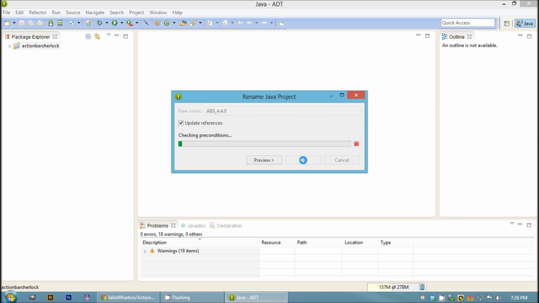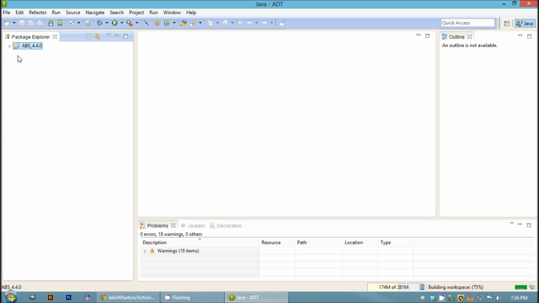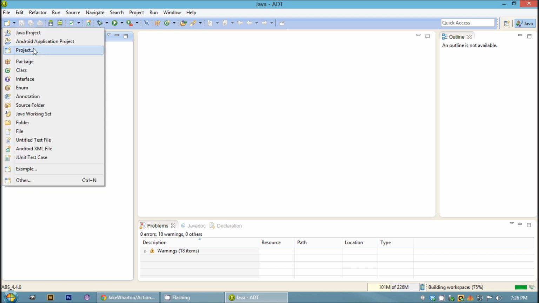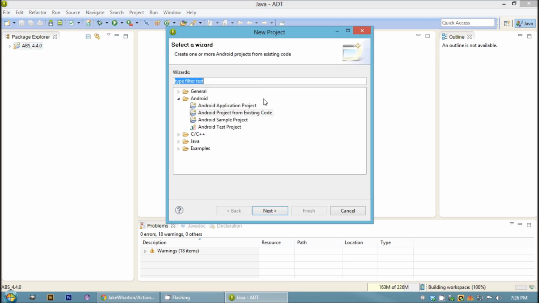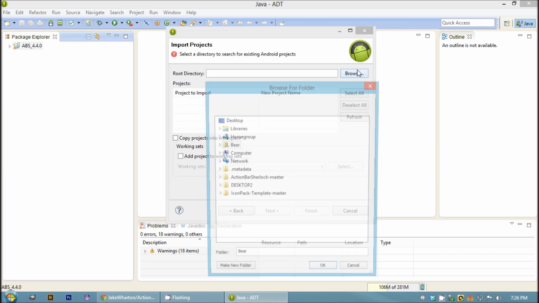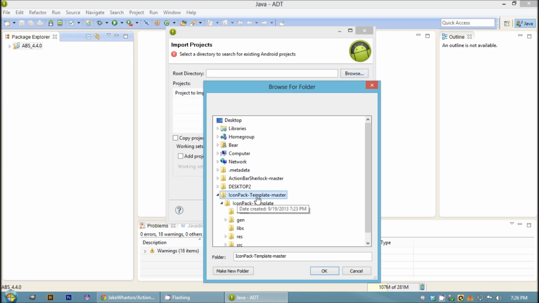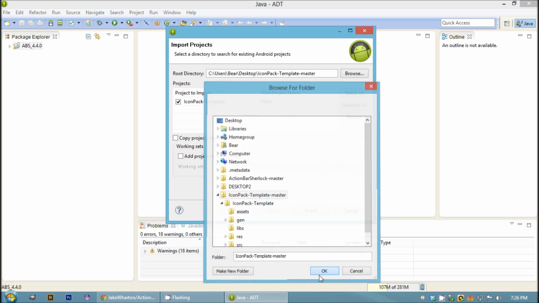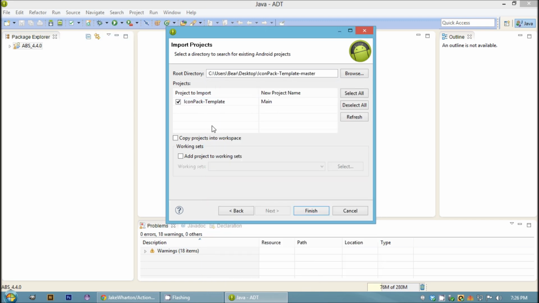I just do this for my own knowledge of this. And once that's renamed, then I will go ahead and follow the same step. Go to the new, import from existing code. And then the next one is the Icon Pack Template Master. So open that, and it's going to import that.